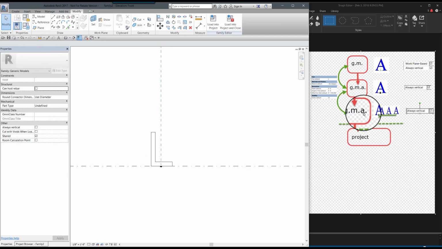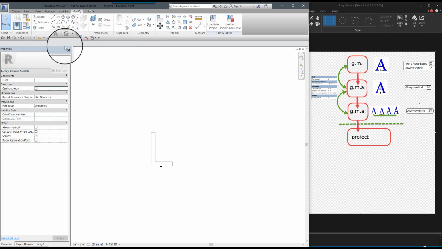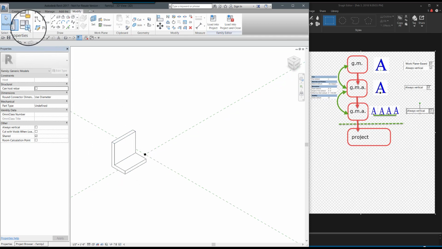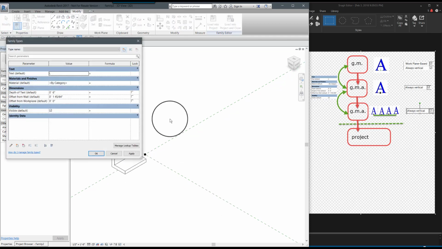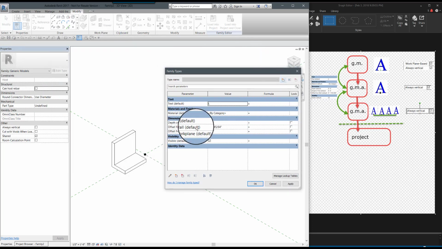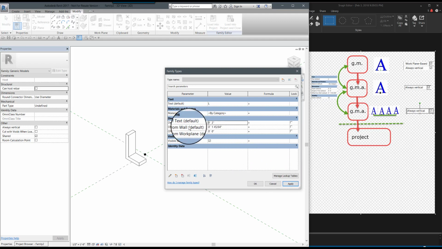Before I go to the family 3, it would be nice to set some default values. So let's go to family types, and let's put some default values. How about if the height of the text, instead of 6 inches, is 1 foot? Let's apply. Oh, that's the depth. Sorry, I was thinking of the height. So the depth, let's make it 2 inches. Apply.